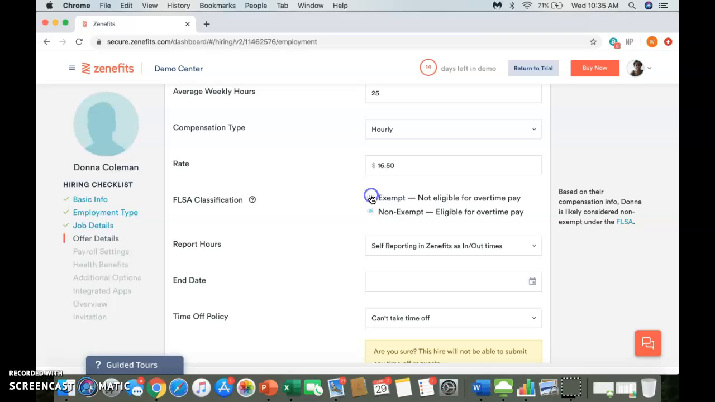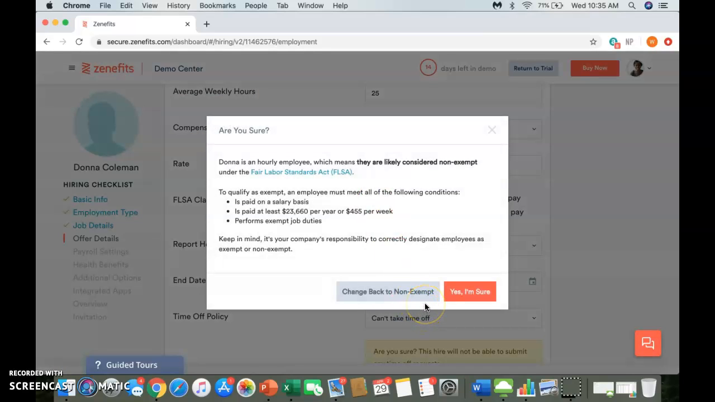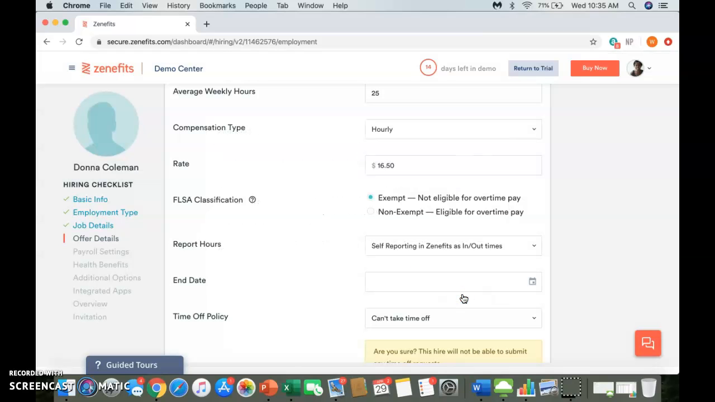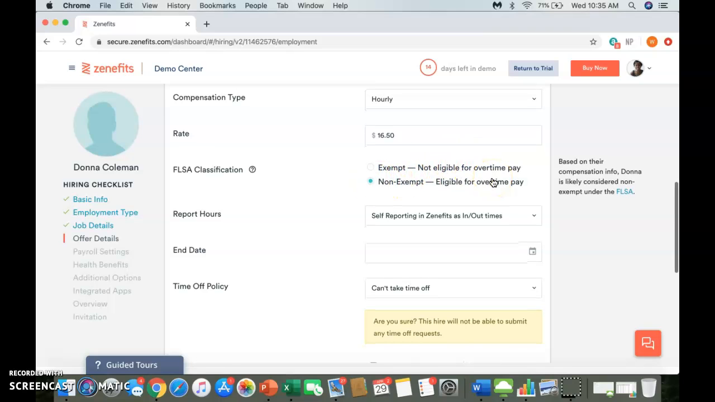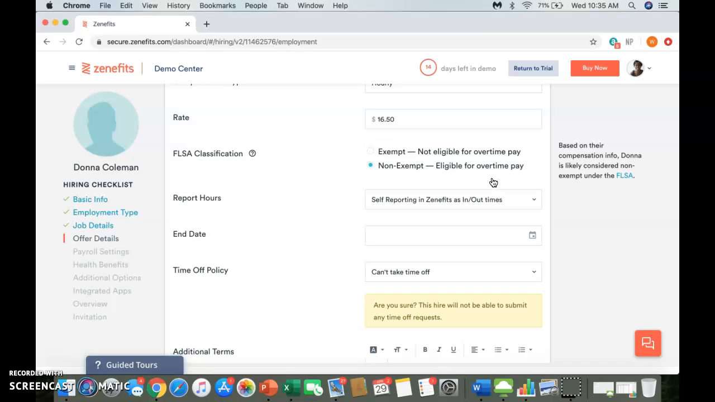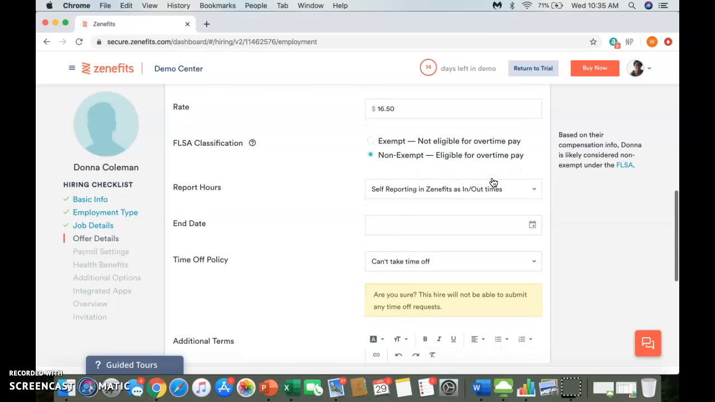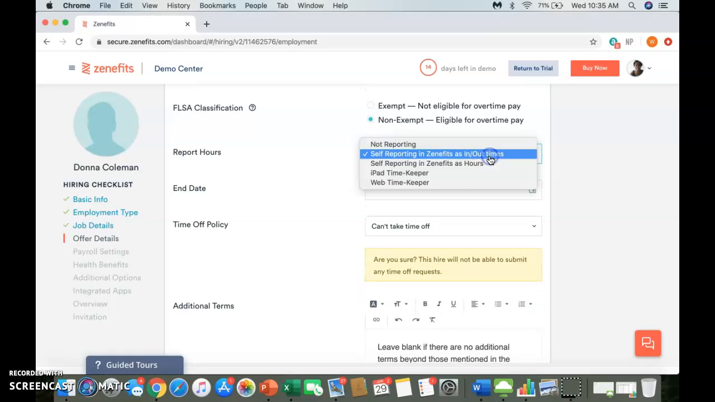And we will make her exempt because we do not want her to be eligible for overtime pay. Actually, you know what? We are going to be not exempt because she would have to be salary to be considered exempt, which she is not. So we don't have to worry about her working overtime anyway because she was only going to be doing 25 hours a week. For her clocking in, we have an iPad right on site that she will clock in and out.